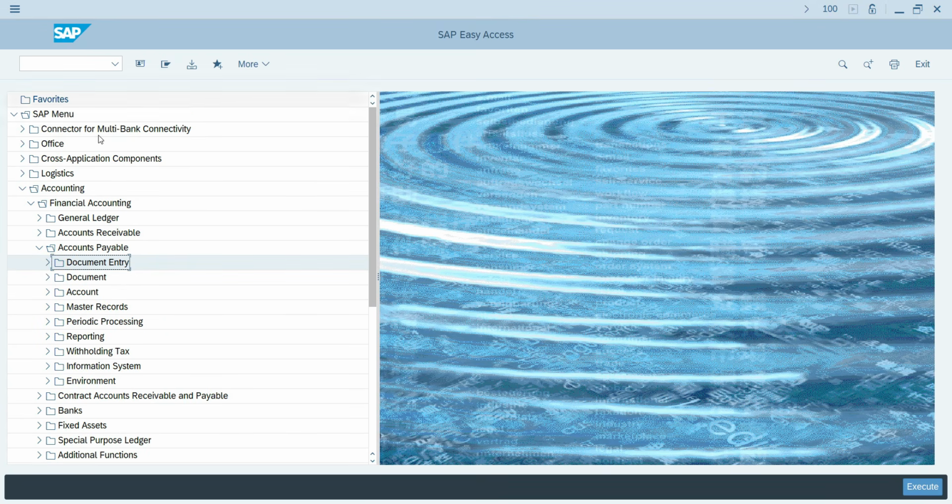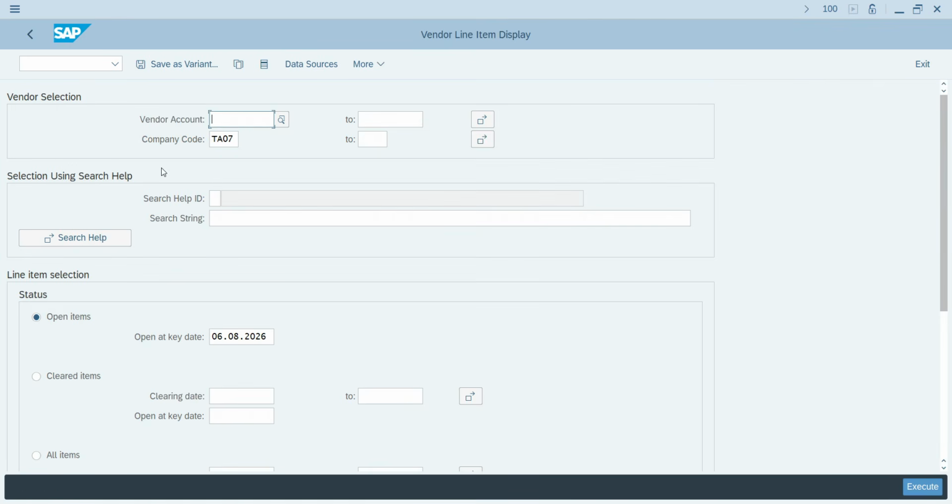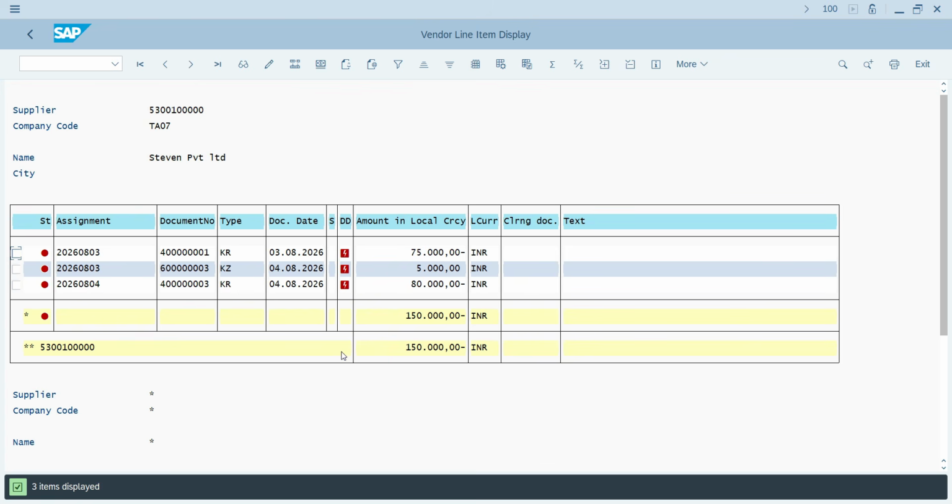visit the SAP Easy Access screen. Click on accounting, then financial accounting, then accounts payable. Under the document accounts payable, you will have the option accounts. In the accounts, you will find FK10 and FBL1N. In FBL1N, mention your company code and execute. You will find all the documents that are already posted.